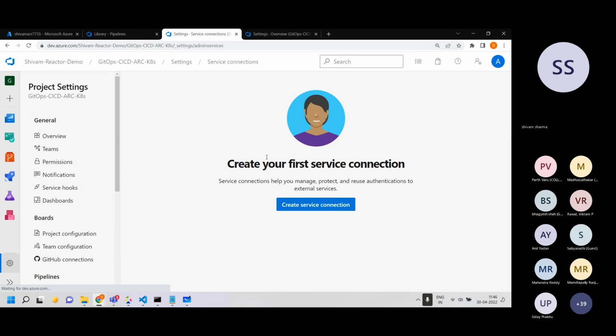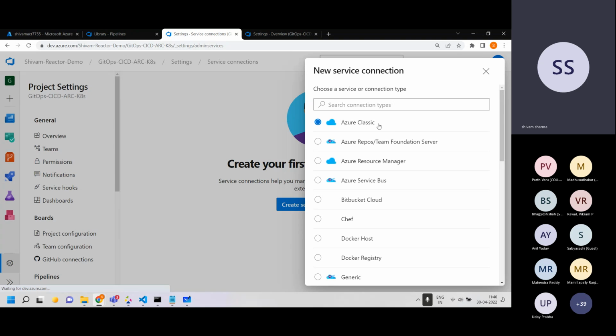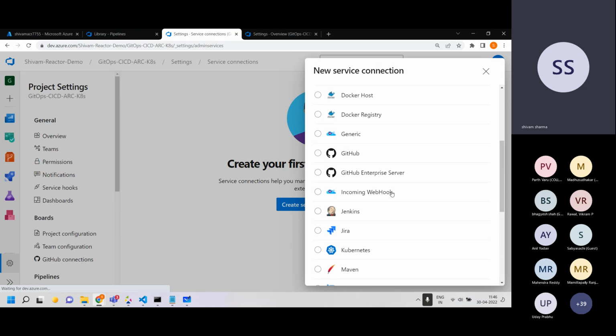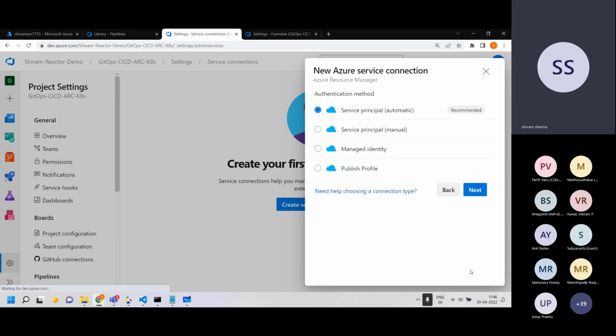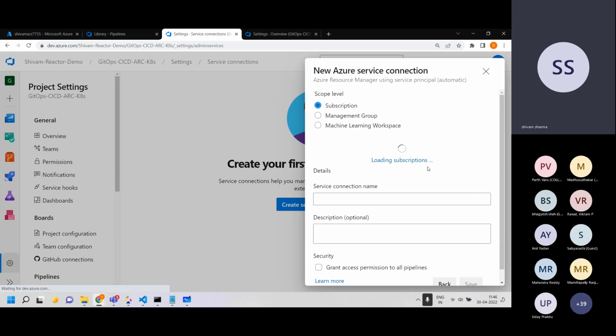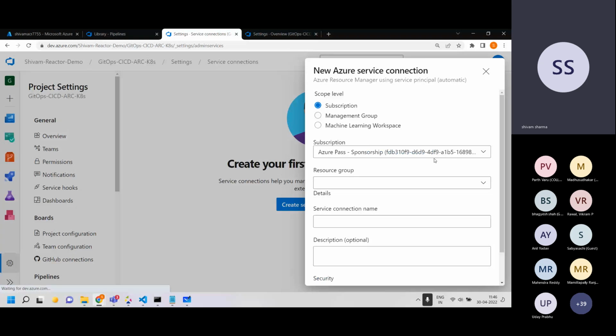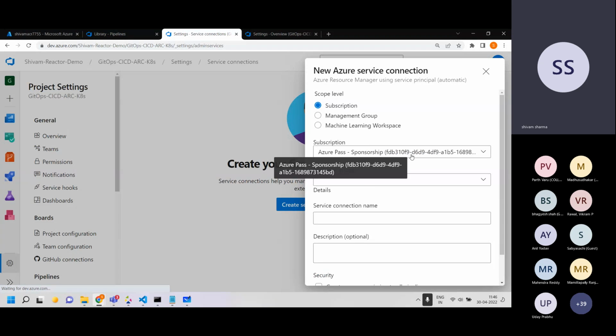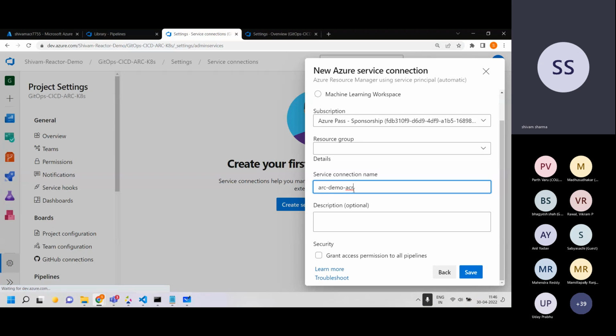Service connections. First service connection, resource manager to Azure. I would like to make the connection. Next, service principal, automatic. Manually, we can also do it. It will just take time. And that should be my Azure subscription. I can select one resource group also, any specific resource group. And I will grant permission to all pipelines. You will be seeing that I'm granting permissions in all the locations. It will be very restrictive in your real environment.